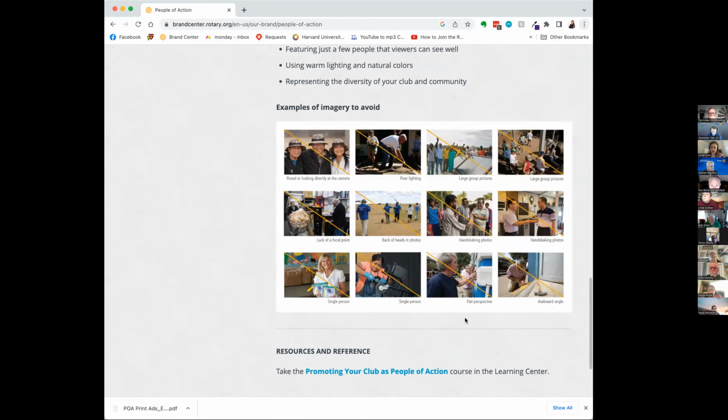And then there's some don'ts to avoid. So I know it's so easy to take photos of people handshaking, people smiling with something that you're donating, and those are still good and you can use them on many other things, but for People of Action, they're not looking for that static look. They are looking for an action.